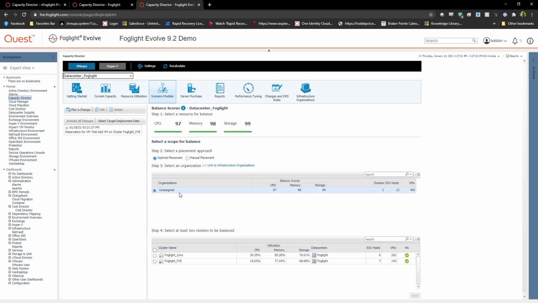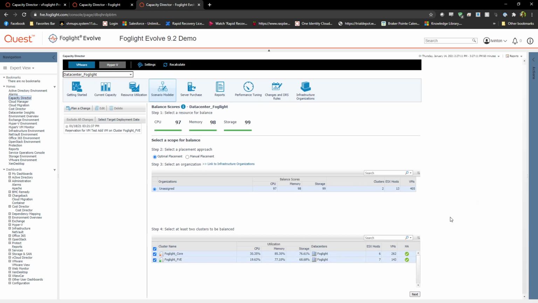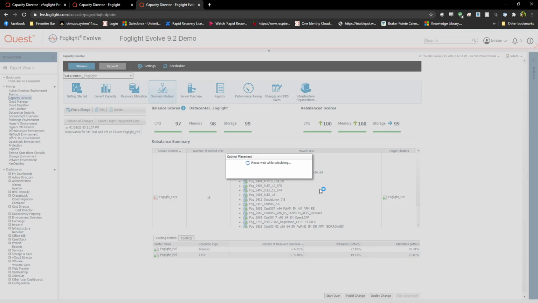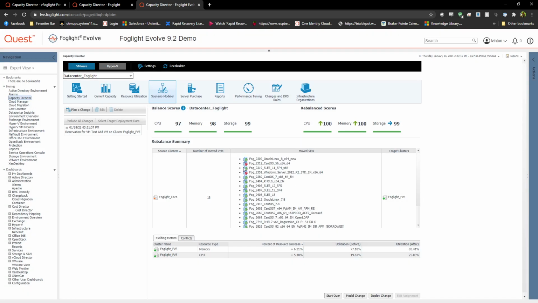And we'll just click whatever your organization is, however you've defined your virtual machines in your environment. And let's say I want to balance these 2 clusters. And click next. And so these are the VMs that it has said. It looks like we can actually make some changes to improve things. These are the VMs that it says can be moved over to this.